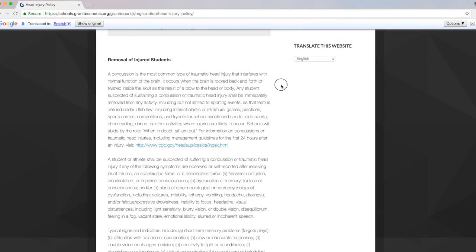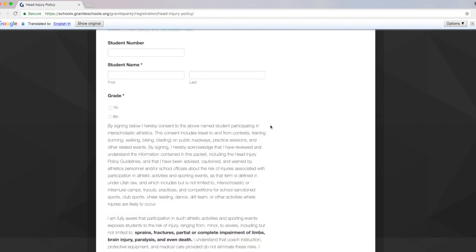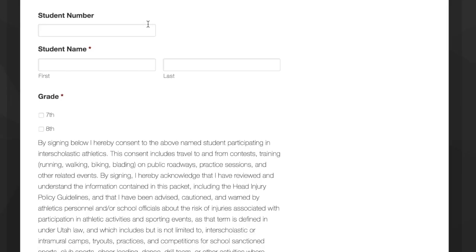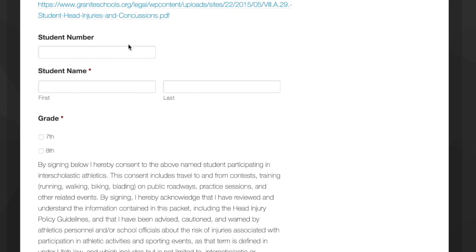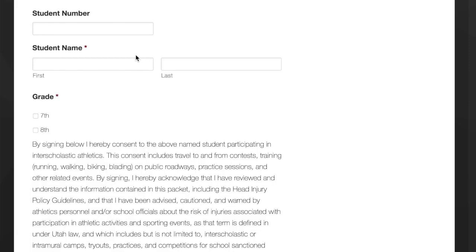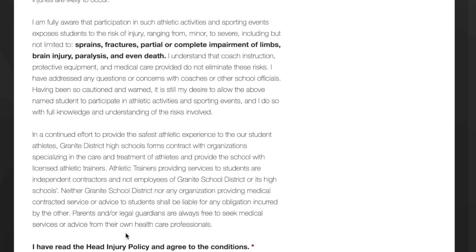So parents are going to read through this, and at the bottom you're going to see an area to be filled out. Student number. If your parents don't know it, they can ask you. You're going to be able to figure that out. It's not required though. What is required is your name and the grade you will be next year. So choose that, and then this is where they're going to agree at the bottom.